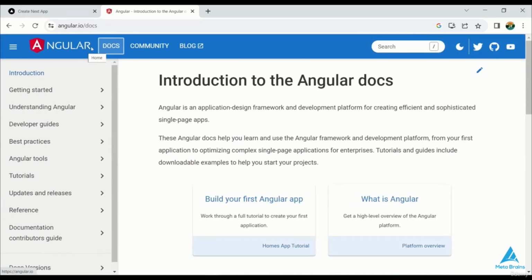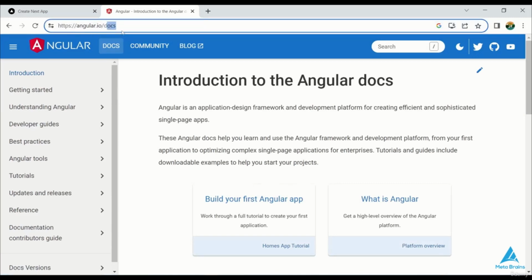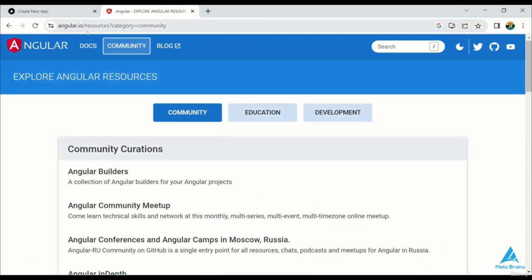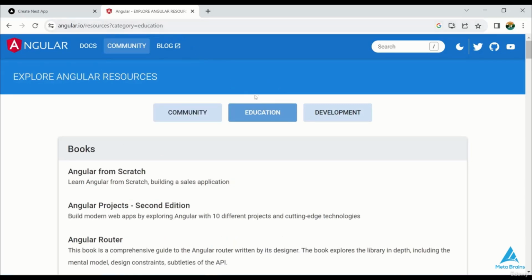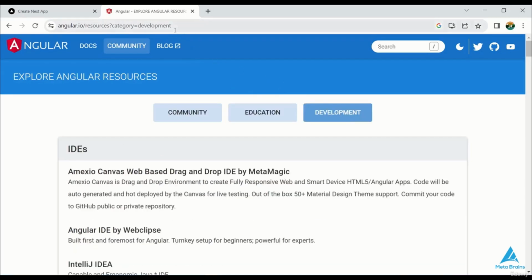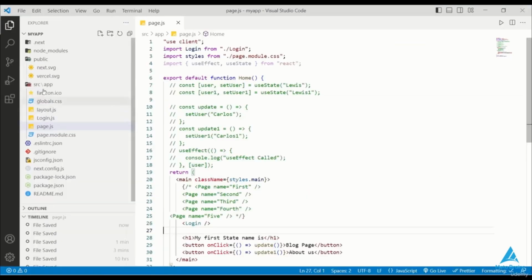If I click on documents, the URL changes to reflect that I'm on the documents page. Similarly, when I click on community, the URL and the page content change accordingly. So they both change accordingly. Okay, so this process is happening through routing. Now we'll see the simple routing first.